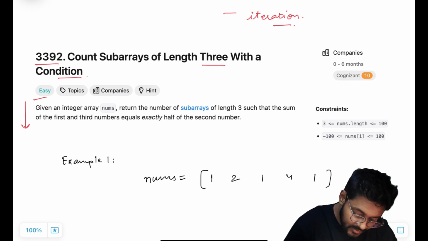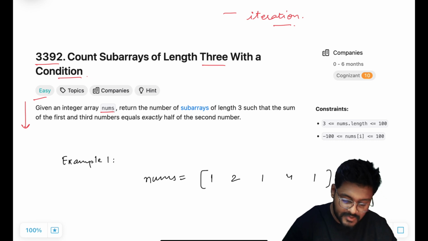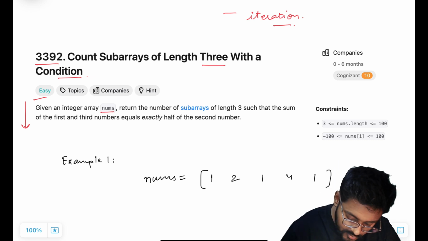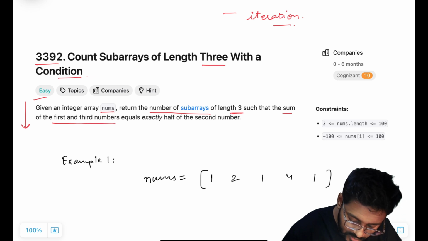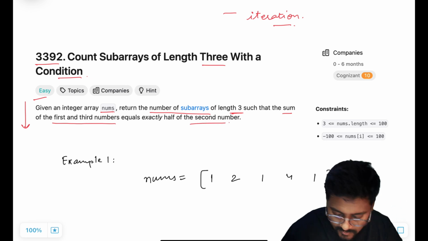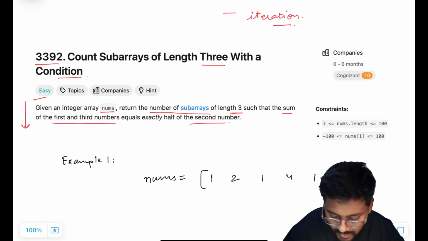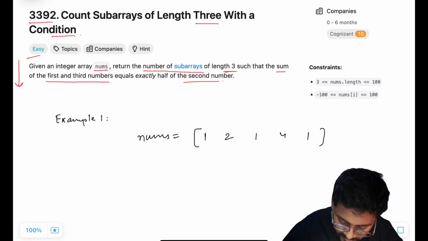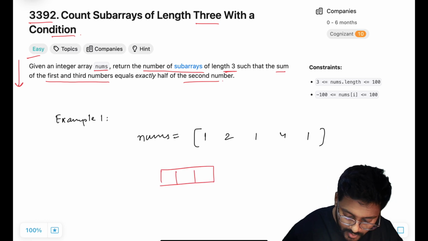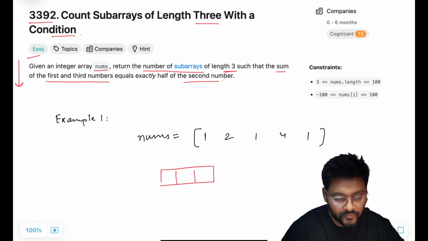Given an integer array nums, we have to return the number of subarrays of length 3 such that the sum of the first and third numbers exactly equals half of the second number. This is the only condition given to us. So this is my integer array of size 5 and from this integer array I just need to know the count of all the subarrays.